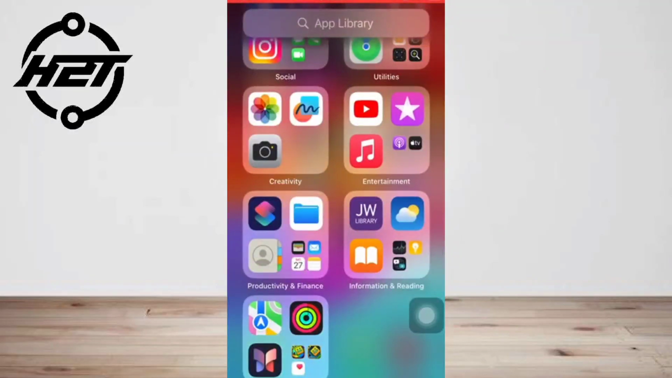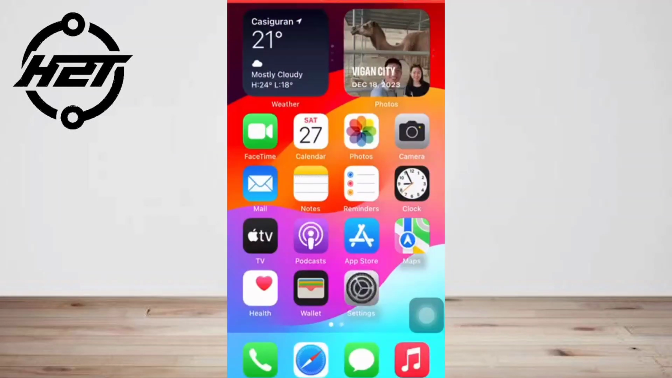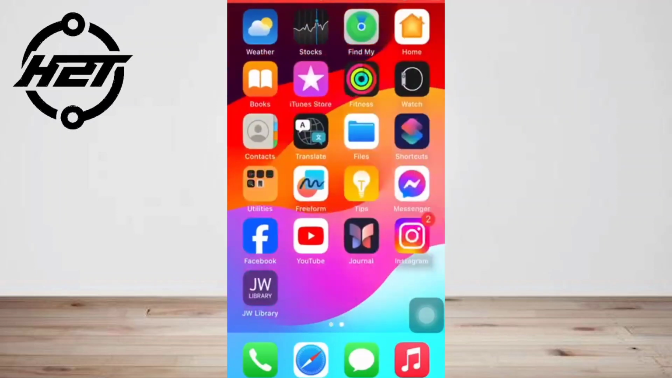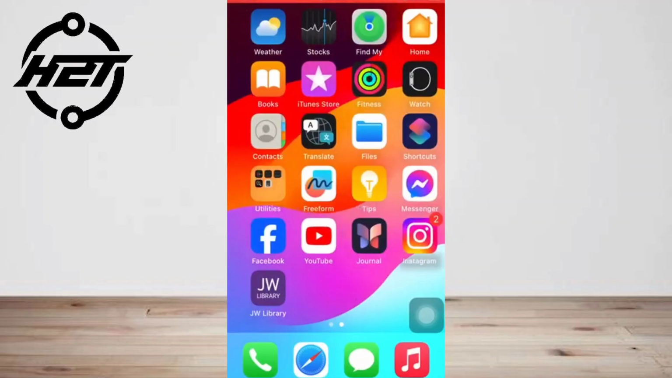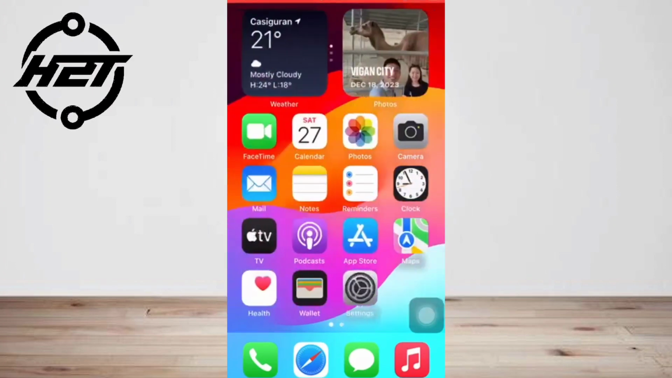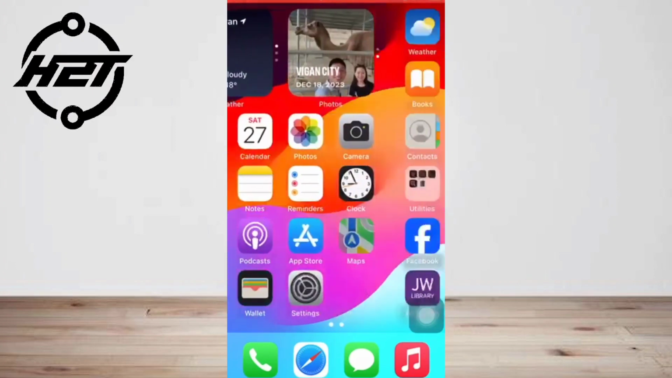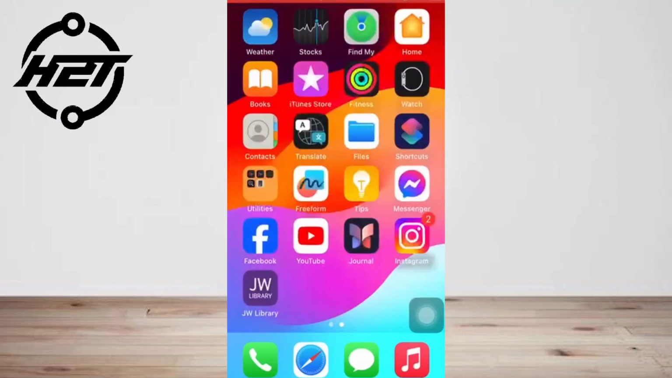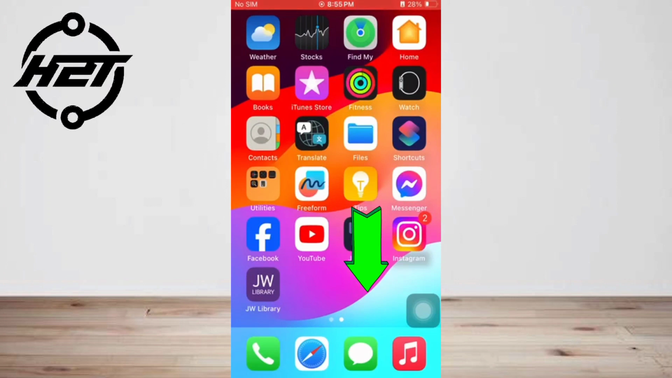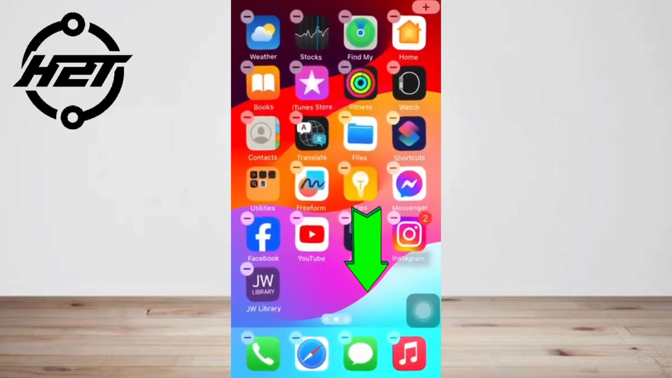A widget is a light version of an app that displays information and lets you interact with it directly on the home screen. You can customize your iPhone home screen with widgets for almost every stock Apple app and a growing selection of third-party apps. To add one, tap and hold in a blank space on your iPhone home screen to enter jiggle mode.